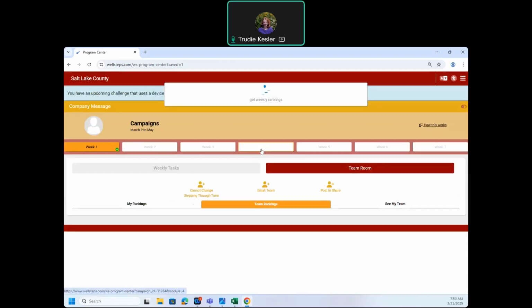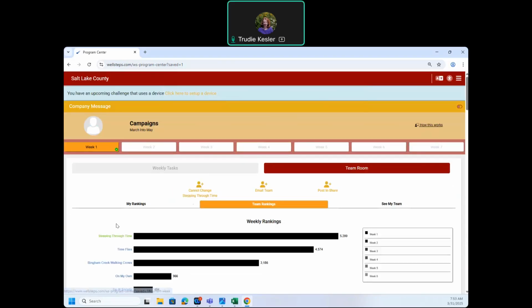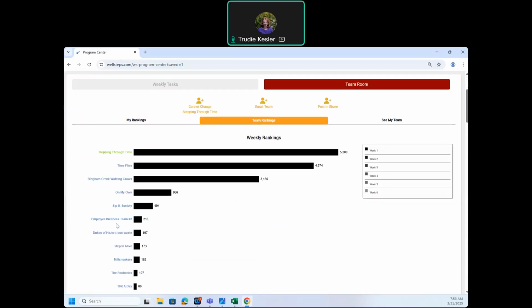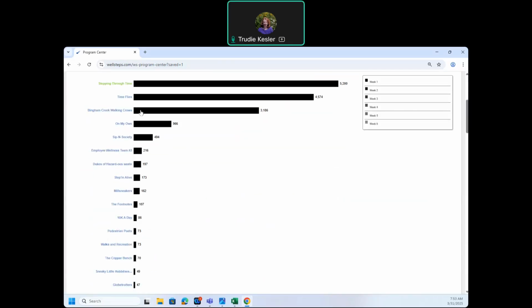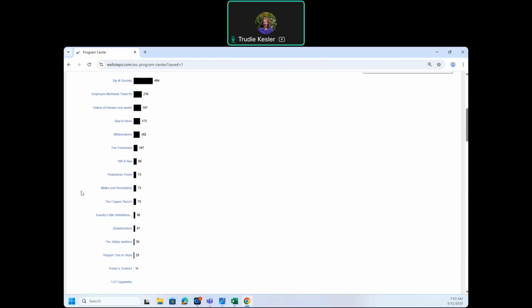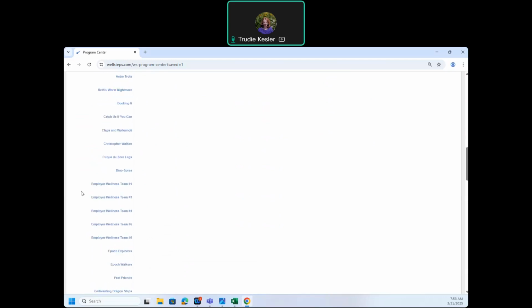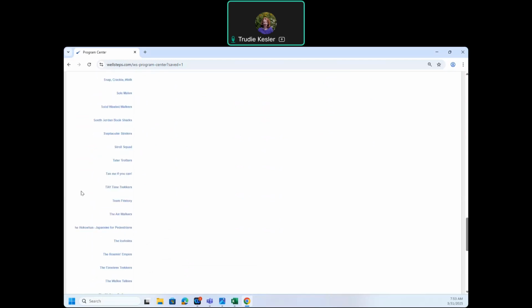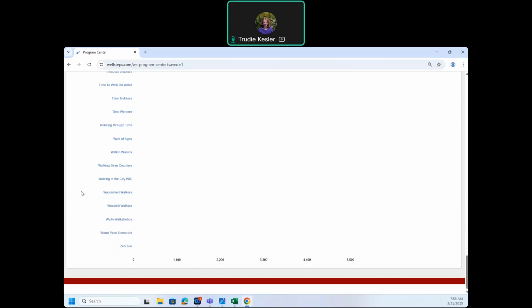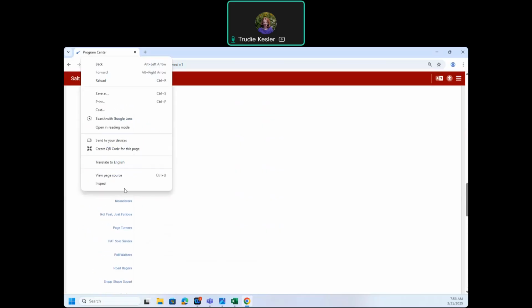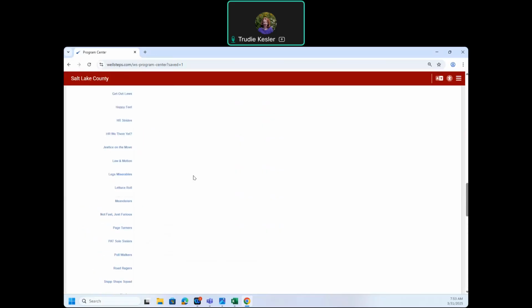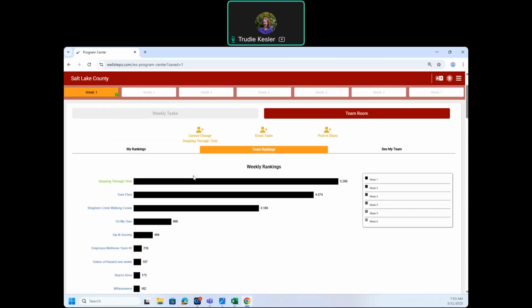And then if you are on a team, you'll see your team rankings here. So all the teams will be listed. Your team will be in green. So once you see your team name in green, you'll know that that is your team. And then all the teams that are participating are listed here, and that will rank them every day in real time. So just be aware of that.